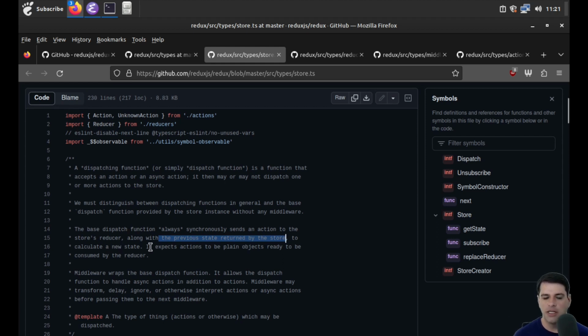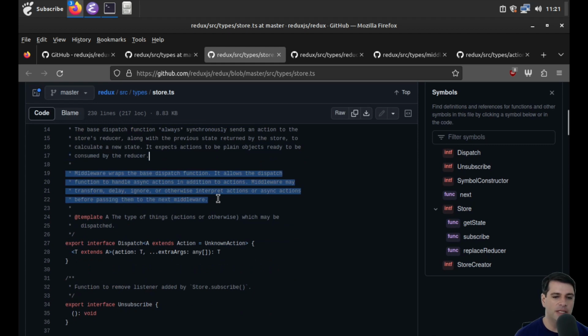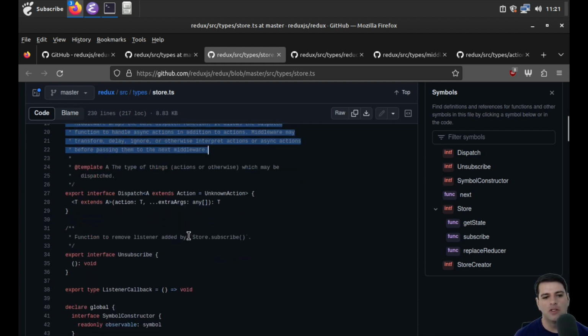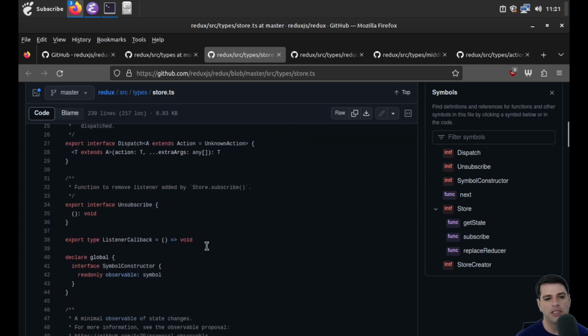But why do we need to dispatch it? Why do we need this dispatching function? I thought this was already handled. But let's move along. It expects actions to be plain objects ready to be consumed by the reducer. Middleware wraps the base dispatch function. Okay, so middleware is just going to wrap this function and allows for dispatching. Okay, so this function should be really simple, right? I think its main goal is to be a bit in the code where you can extend functionality.